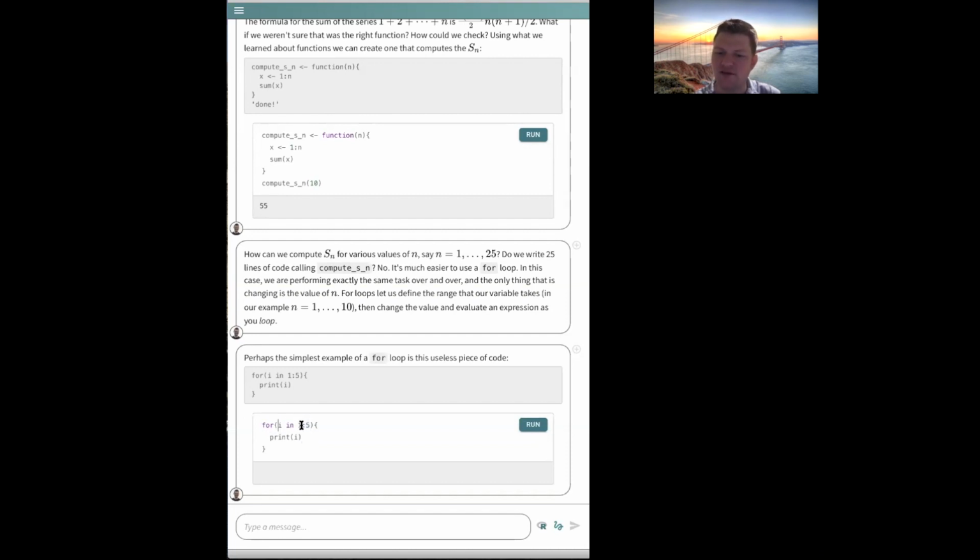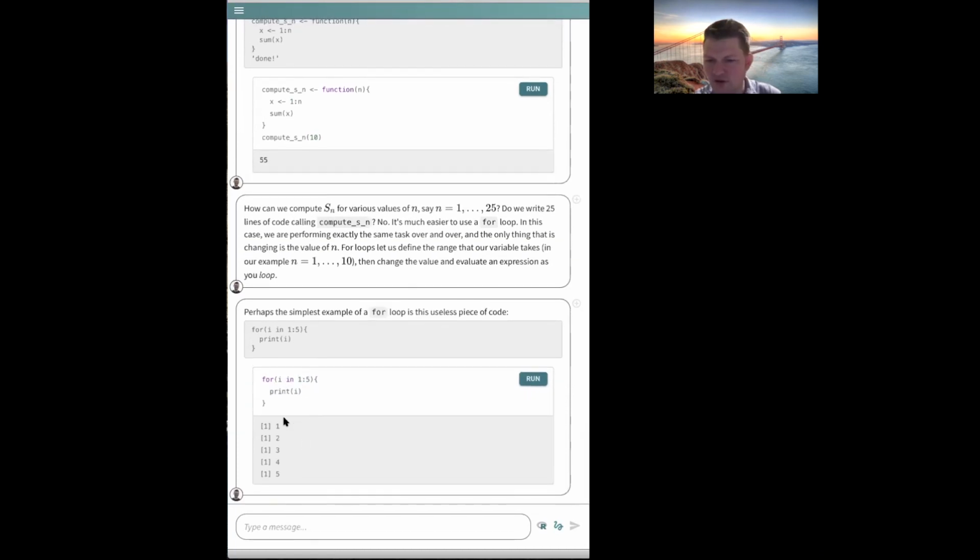So i is going to be 1 first, and then this body is going to run. And then i is going to be 2 because that's the next number in this vector, and then this body is going to run, and so on. So unsurprisingly, when we loop through 1 to 5 and just print each value that we see, we see printed 1, 2, 3, 4, 5. Nothing too surprising there.